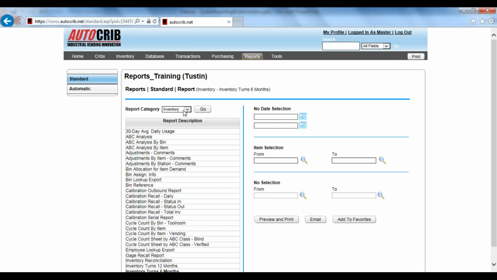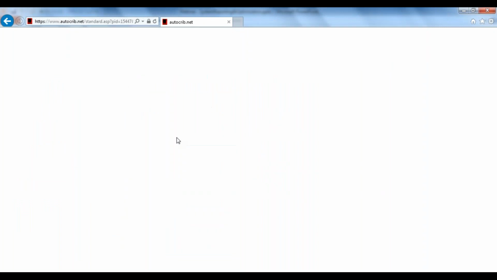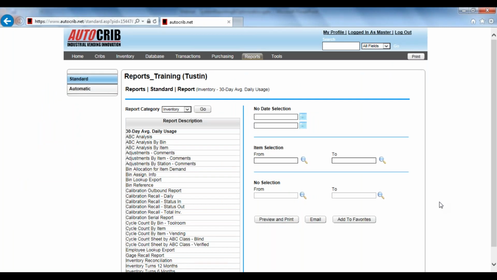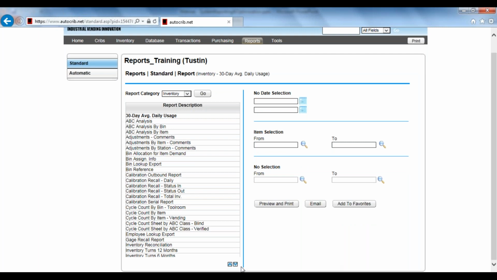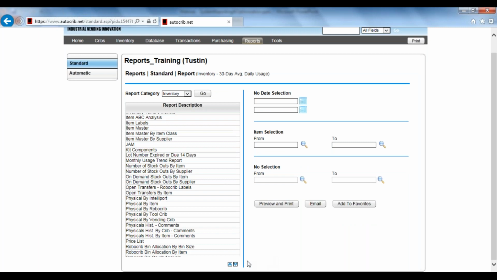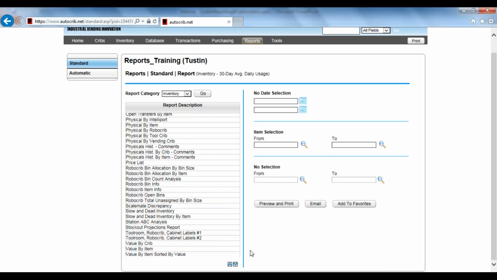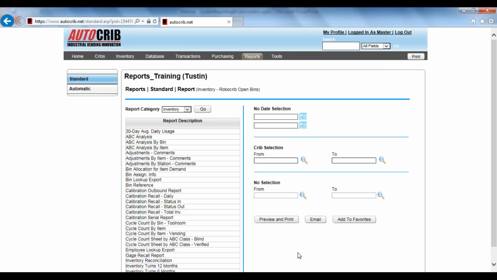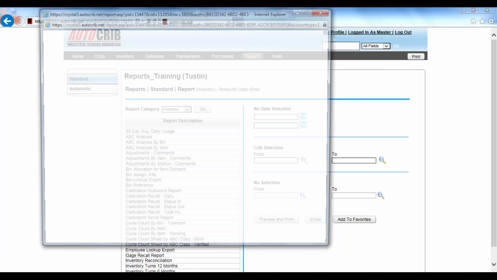Okay, so these reports are listed again under the inventory category. The first report I would like to look at here is the RoboCrib open bins. If you wanted to know if you have any available bins in your RoboCrib, available means that there's no item assigned to them, so you can go and assign items to those open bins. If you want to quickly see which bins are available, you can run the RoboCrib open bins report here.